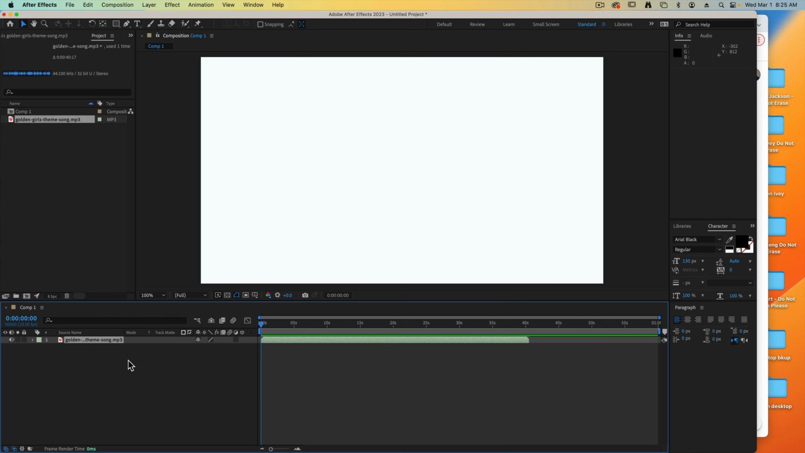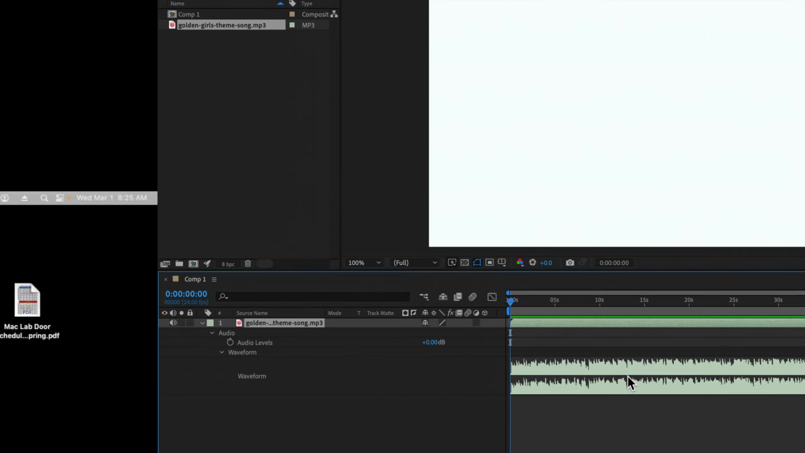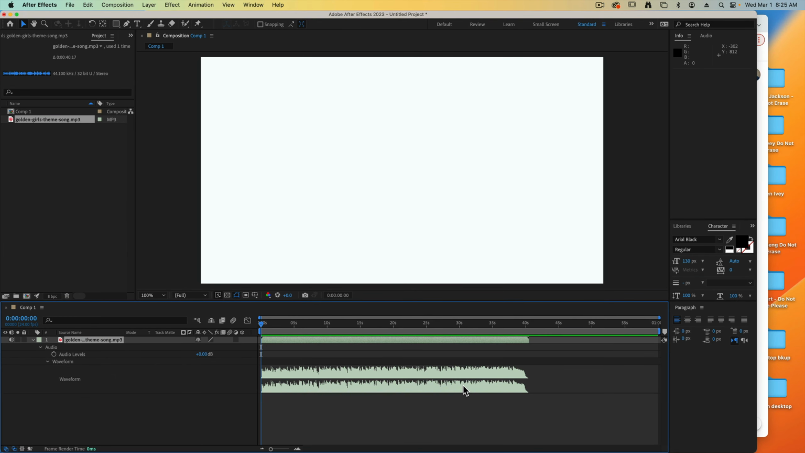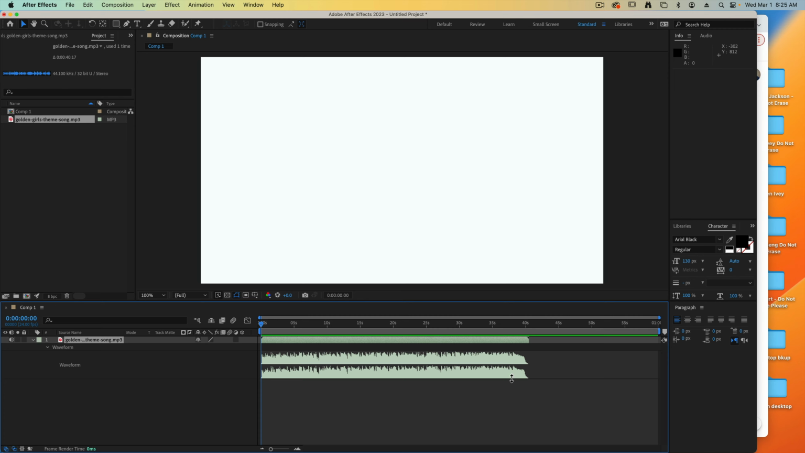Next, we need to be able to see the waveform for our timeline. You can open up your Layers options, Audio, and Waveform, and this will show you what the audio looks like. The other way you can do it is by simply hitting the L button twice. This will automatically open just the waveform itself.